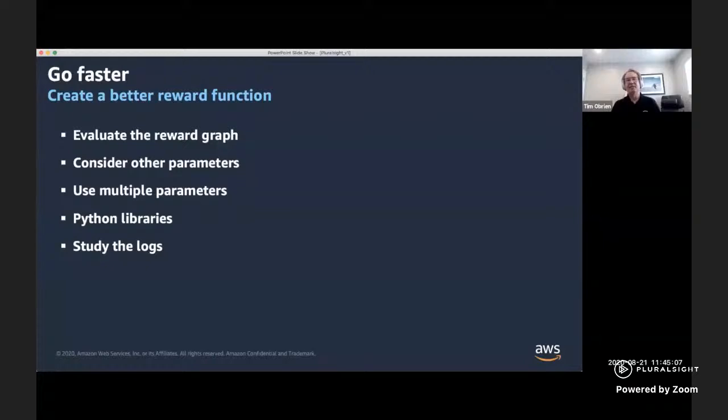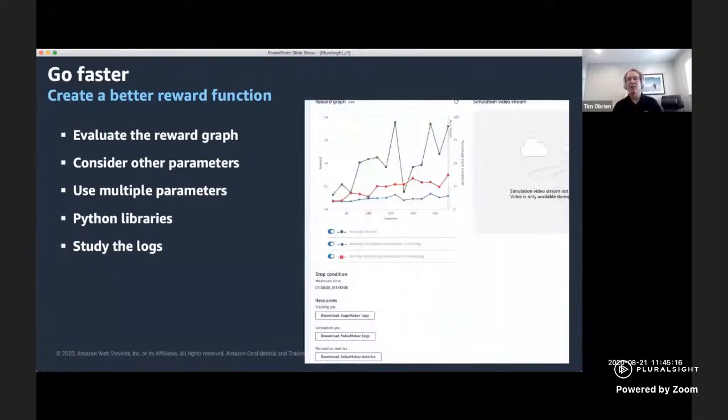One of the final big tips is that in addition to looking at the reward graph, which is a crude way of seeing how well you're doing, you can actually study the logs. And what you'll see down here at the bottom of the training screen, you can actually download both SageMaker and RoboMaker logs. Now, the DeepRacer console is a nice, easy way to view and create models and then watch how you're doing in your various kinds of training and evaluation cycles.